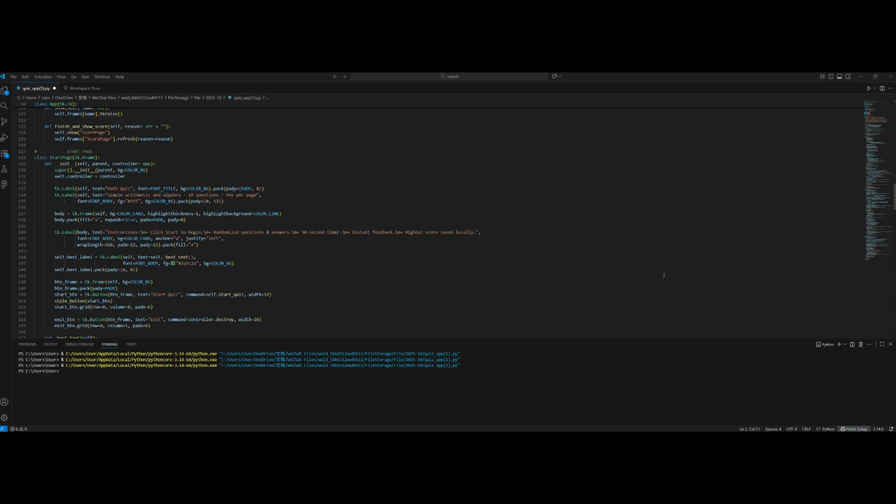This guarantees both a random question order and randomized A to D options, while we're tracking the correct answer as well.